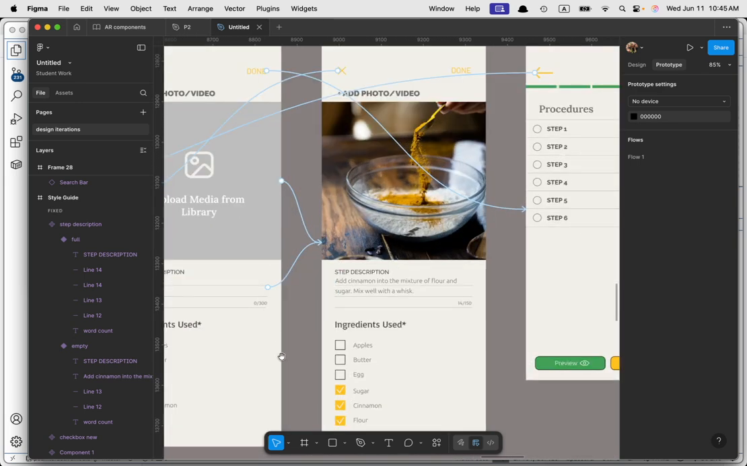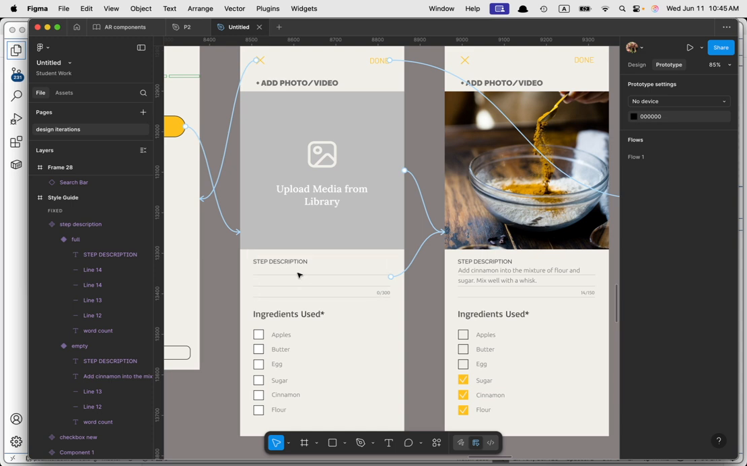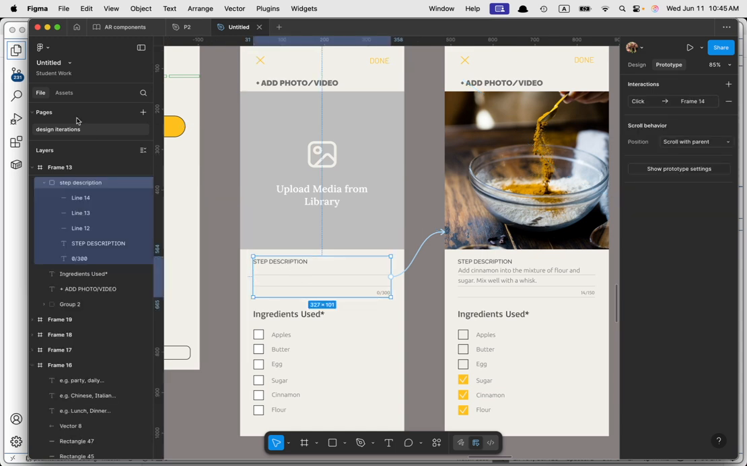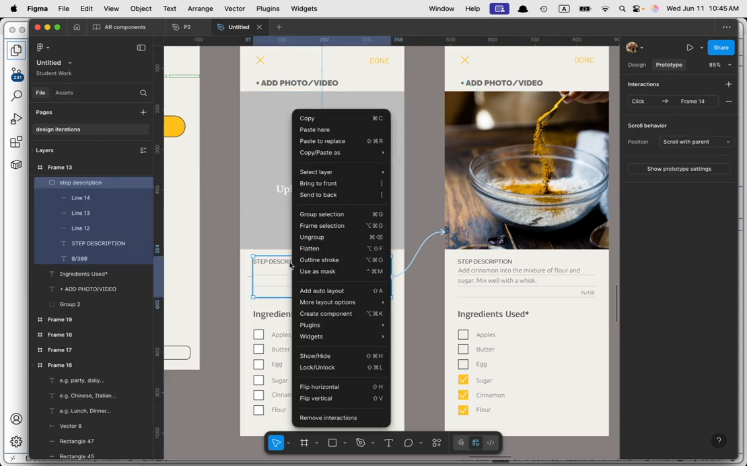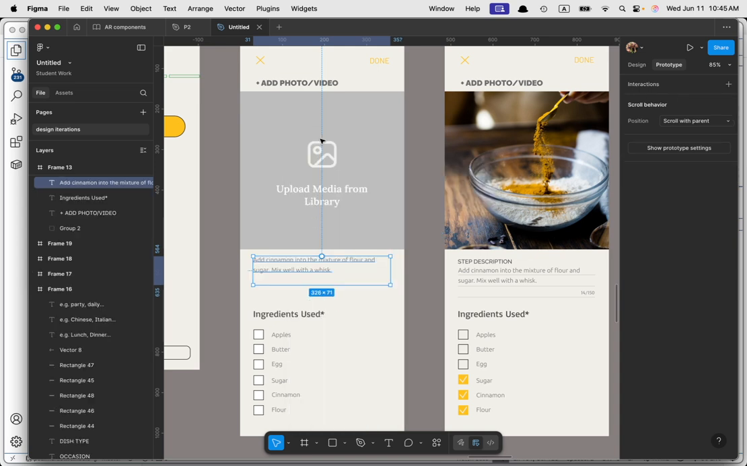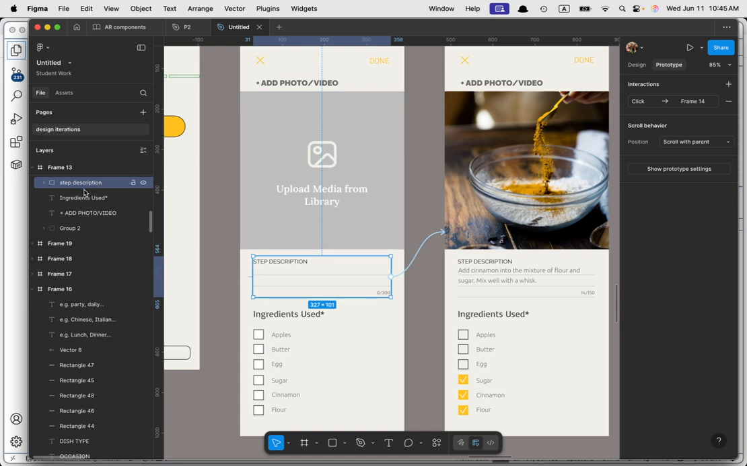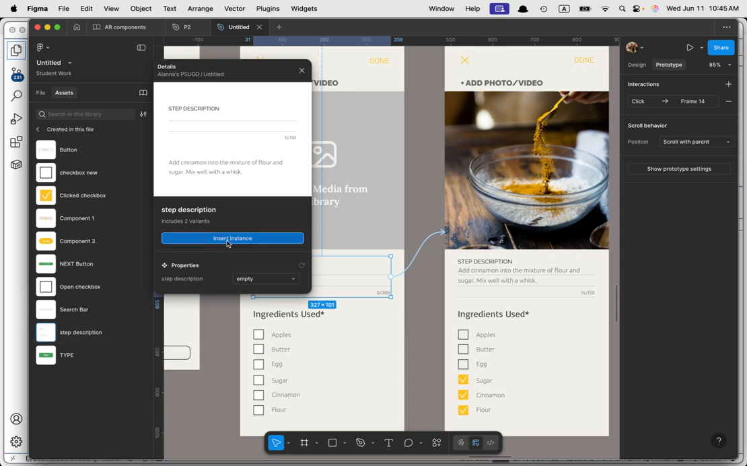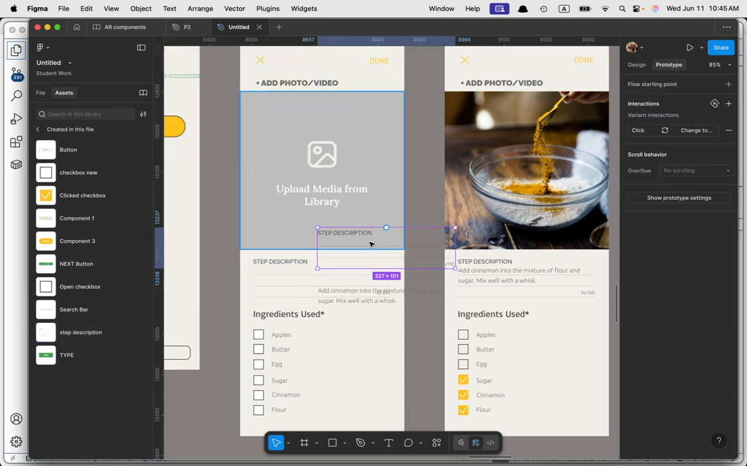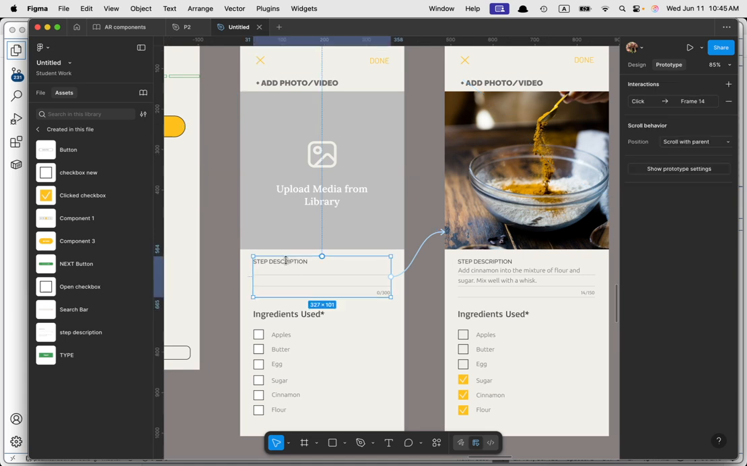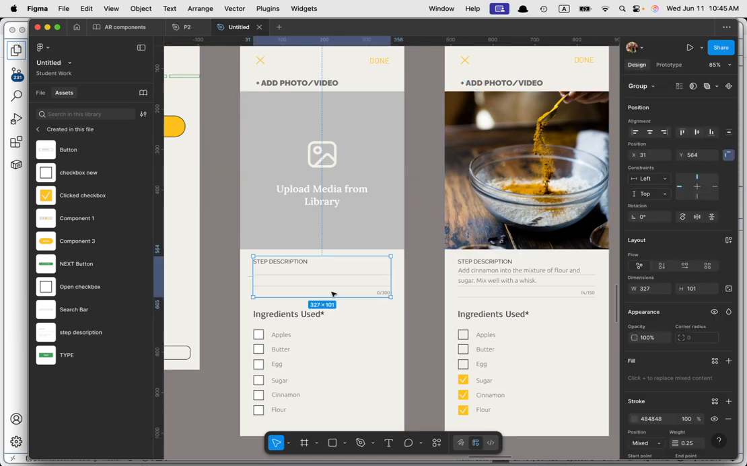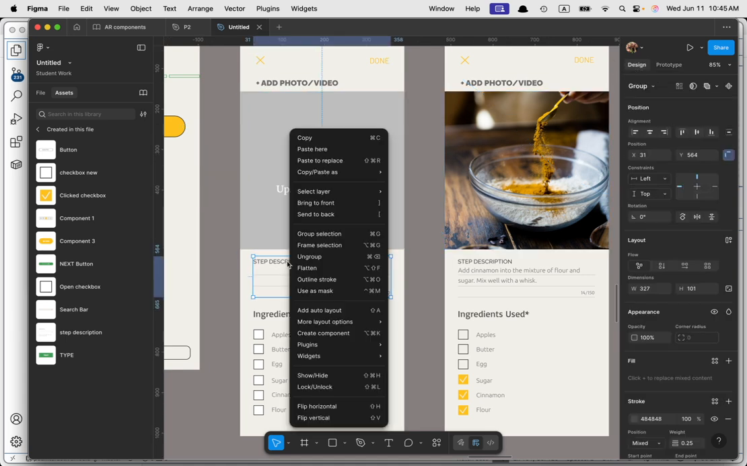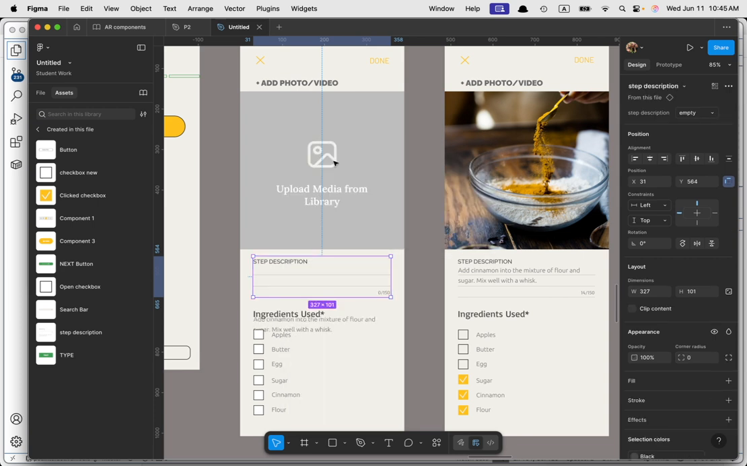This guy. So I'm going to do this page and we'll just change the rest. And let's see. Can I paste to replace? I don't think I copied. Paste to replace. Nope. Command Z. Go to assets. Step description. Insert. And then I'm going to just Command X to cut it. I'm not in design mode. Okay. Now that this whole frame is selected, I can say paste to replace.